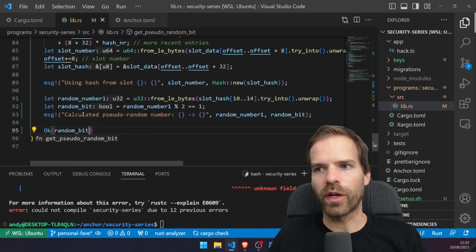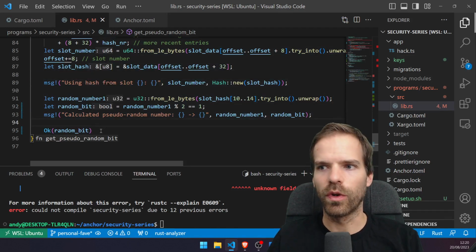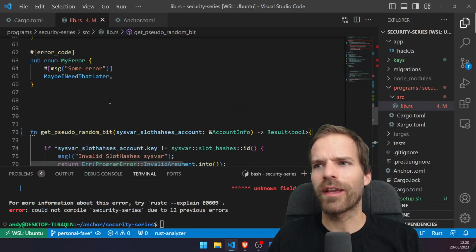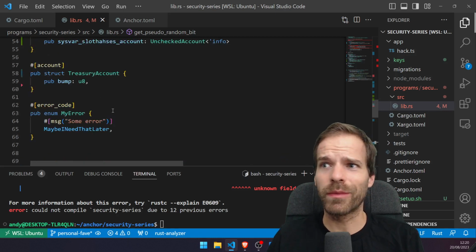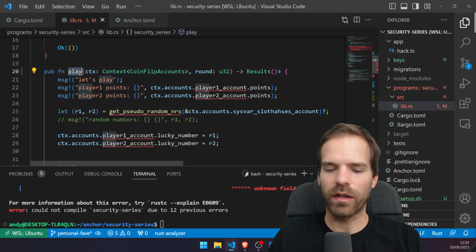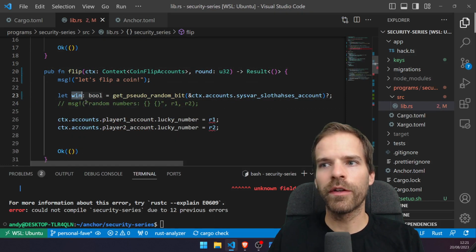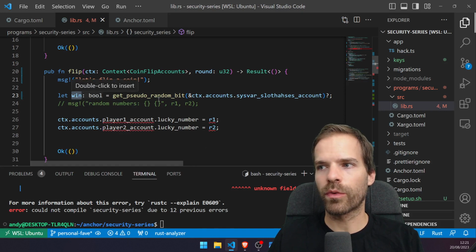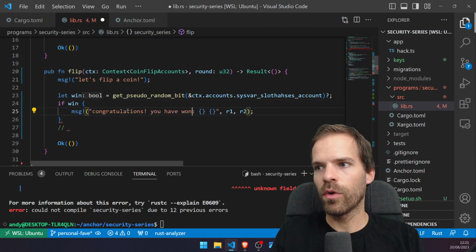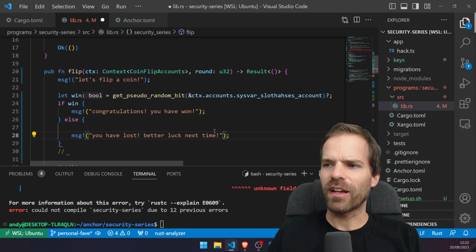So that's not the important part. Essentially, we get a random boolean, true or false, from a recent slot hash. But again, you can pretend that this just is actual randomness. Let's get to the actual function. So we call it flip a coin. And we determine if the player won with this random boolean. If you win, you have won. Else, you have lost. Better luck next time.